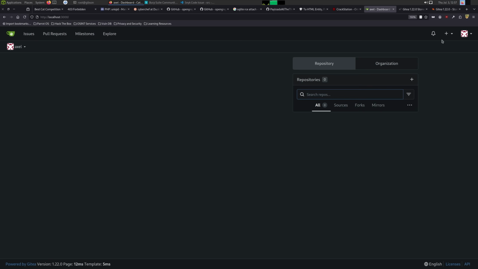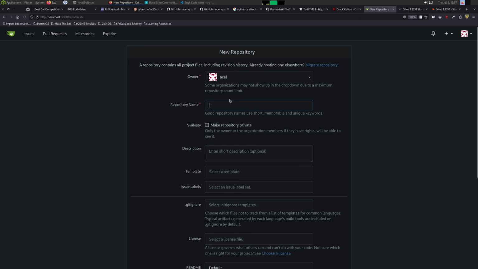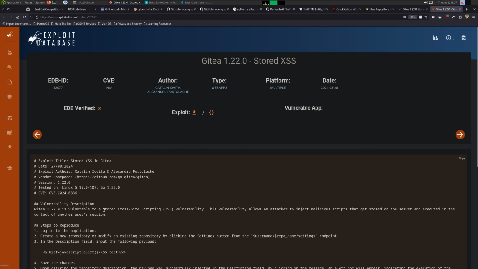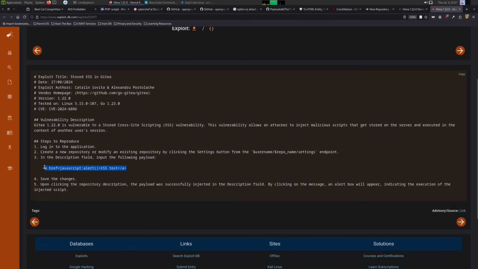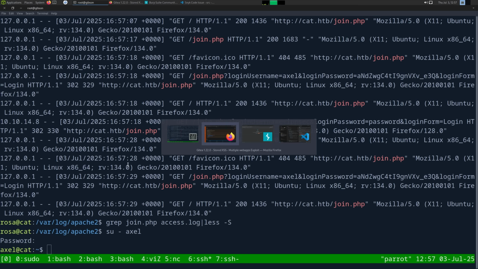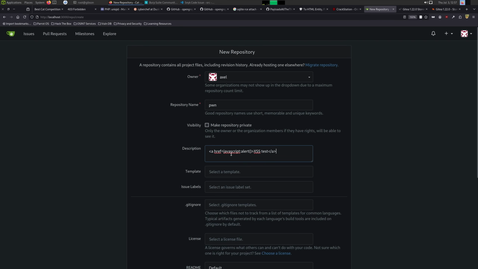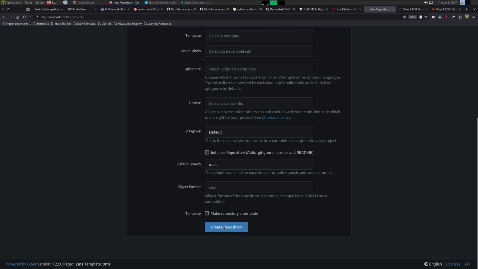So we'll show how the vulnerability works, and then we will exploit it, or we'll send it to the user, right? I'm going to call the repository pwn, and then it wants us to put something in the payload. This is the same thing from the repository, but we can see login, create a new repository. In the description, put this under the thing. New repository, we'll put that description, create.